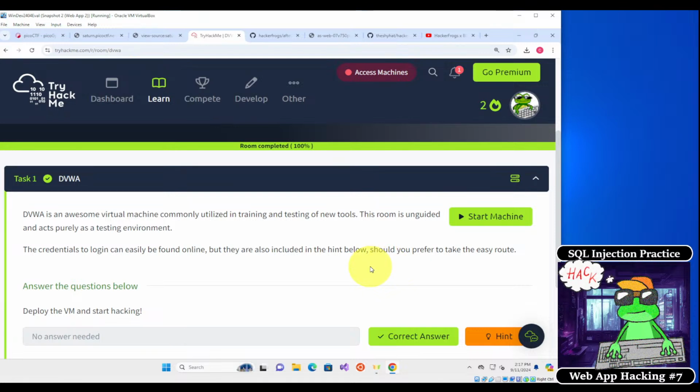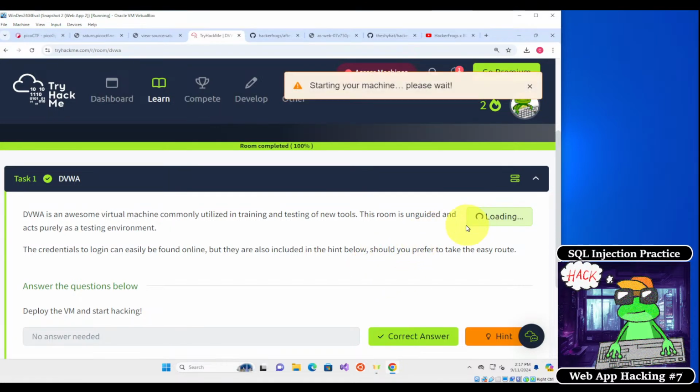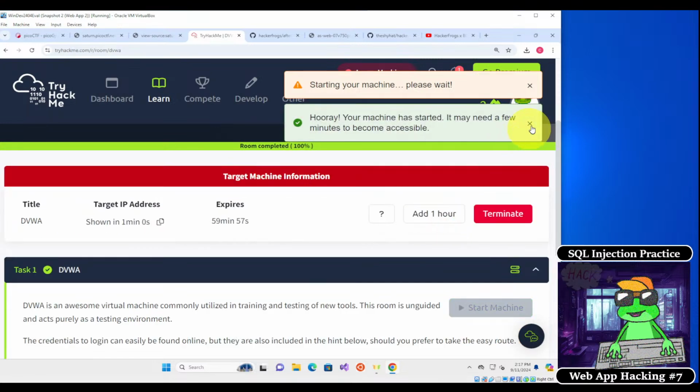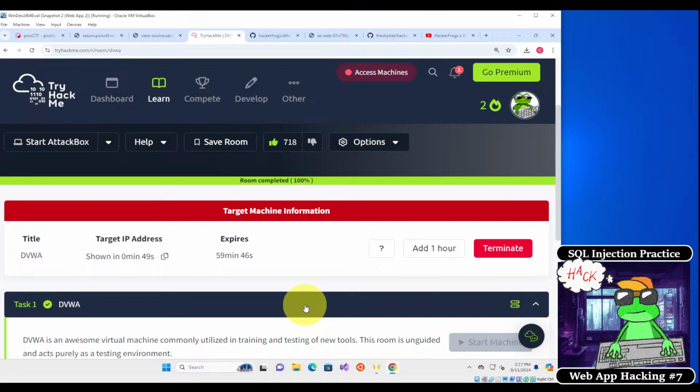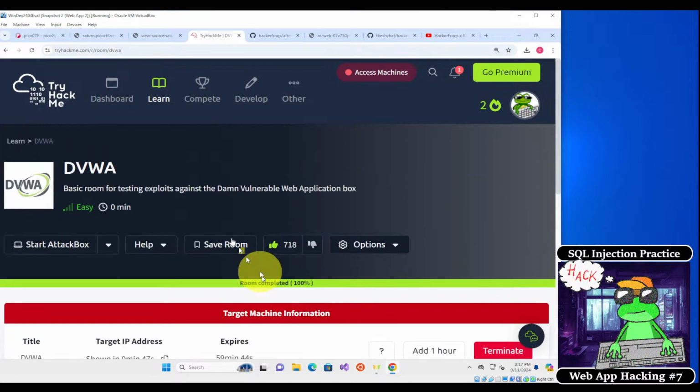After you've arrived at the room, please click on the green Start Machine button. Just click on that. What we also need to do is use the attack box. That's the special computer that we use to do the exercises on TryHackMe, and it's at the top of the web page. Just under the logo, there's a button labeled Start Attack Box. I want you to click on that button, okay?